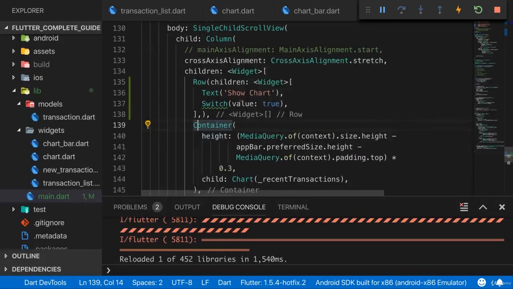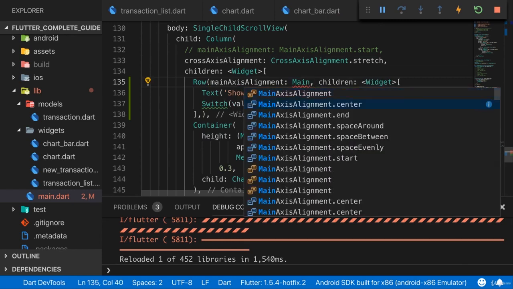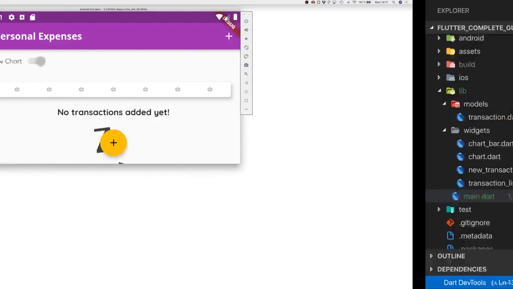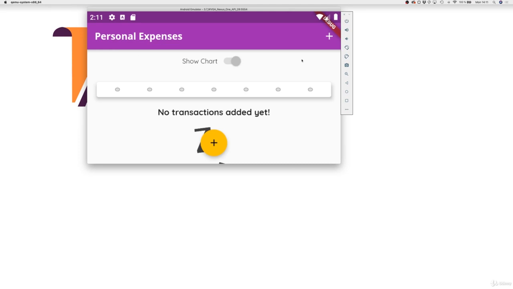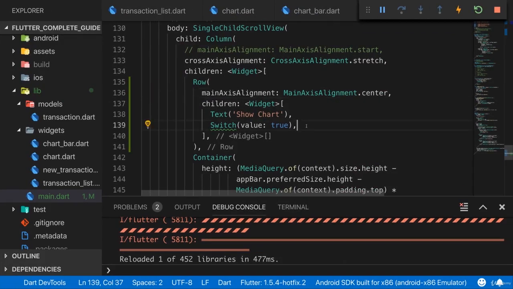Some centering would also be good, I'd say. So on the Row, as you learned it, we can of course add some mainAxisAlignment and ensure that everything is centered along the main axis, which is left to right for a row, therefore it's centered in the middle.